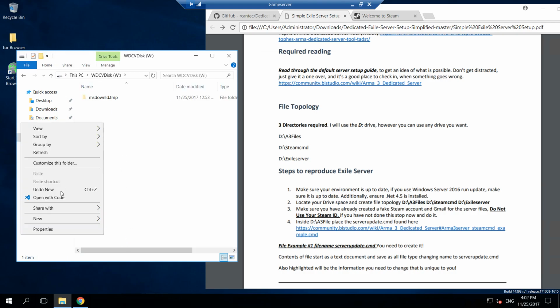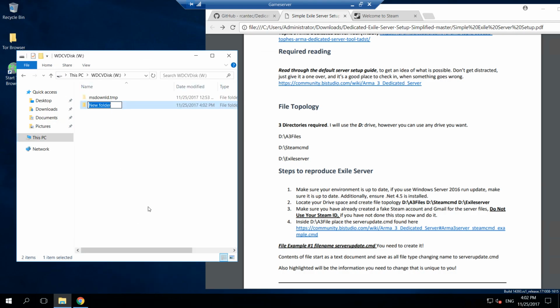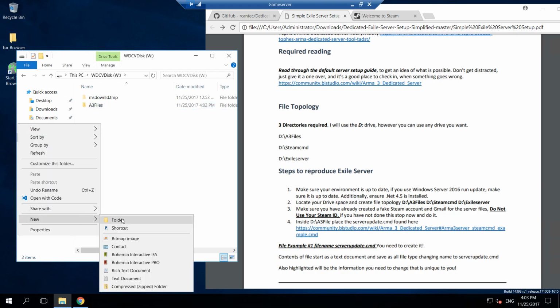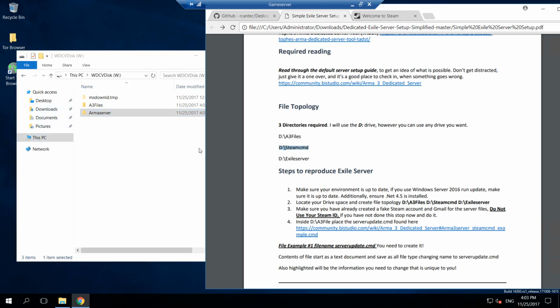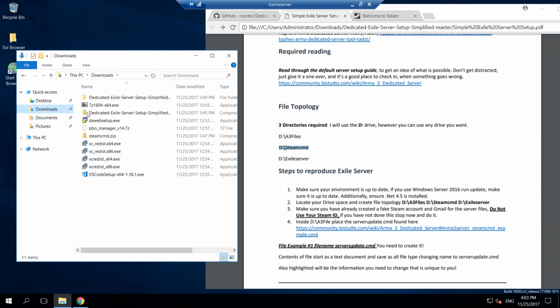So we're going to make a folder called A3, A3 files. Okay, we're going to make another one called Steam. Actually, we don't need to do that. Sorry, we'll make this one, we're just going to call this one Arma server, because this is where our server is going to go. Now we already have the Steam CMD, so we're just going to go ahead and get that from here.